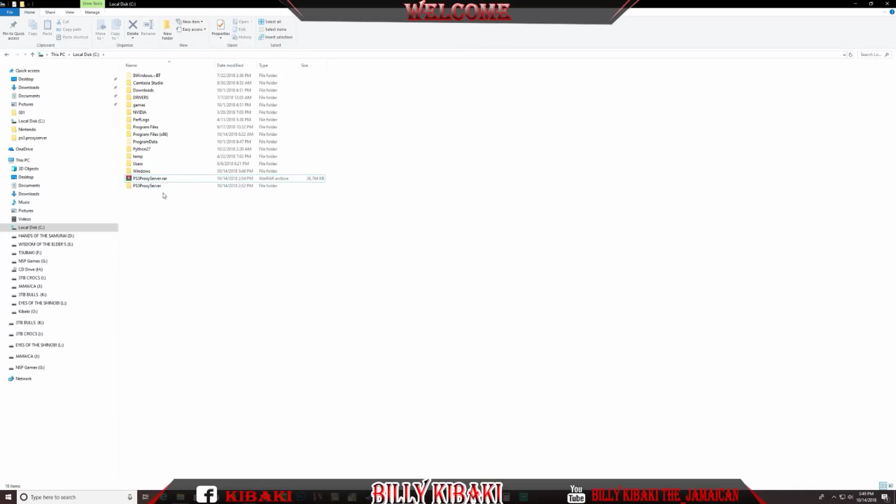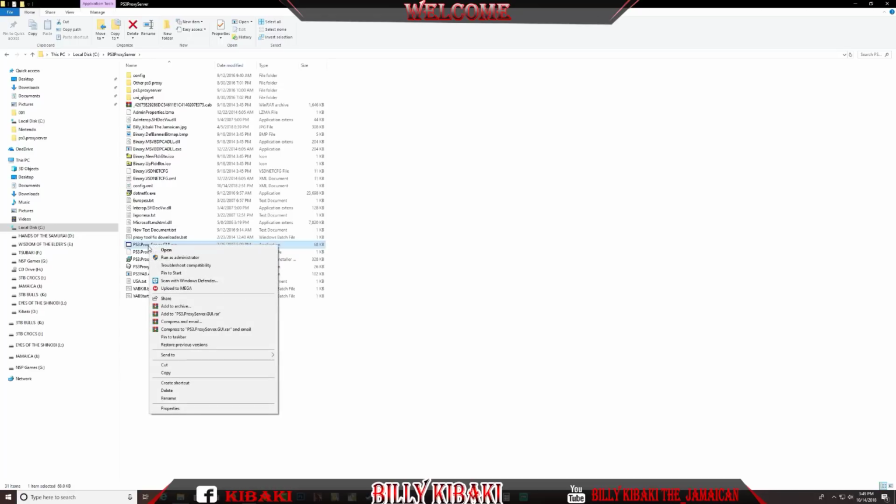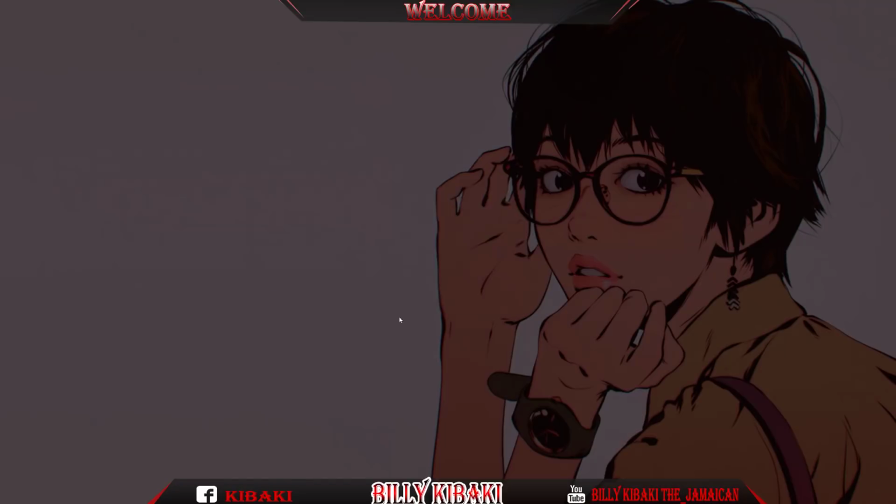Once you extract it, you're going to get the folder here. Go inside it. Then you want to right click on ps3proxyserver.gui, run as administrator.